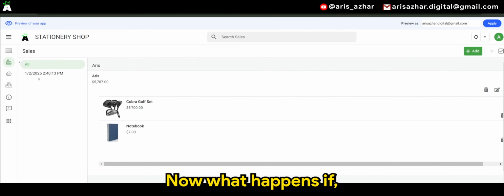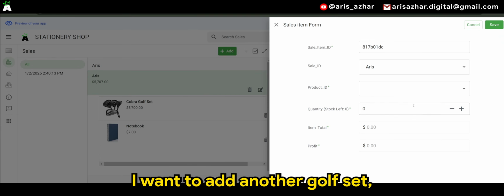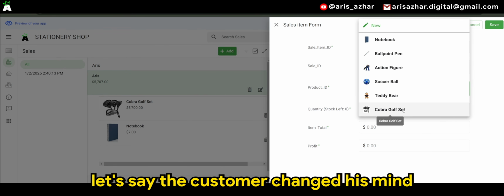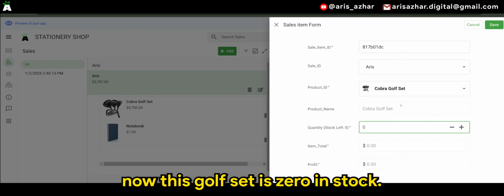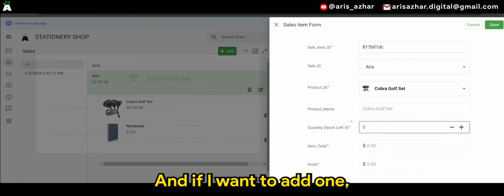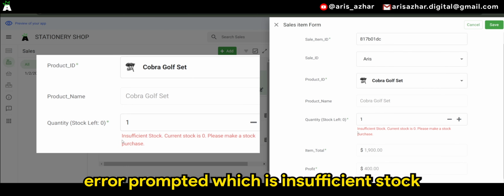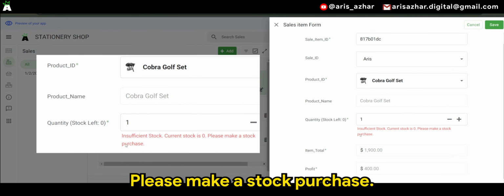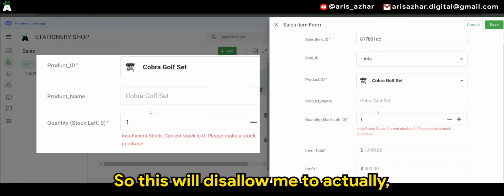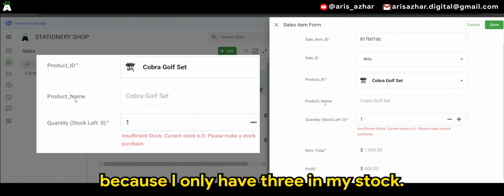Now, what happens if, let's say, in this particular transaction, I want to add another golf set? Let's say the customer changes his mind and says, hey, I want 4 instead of 3. So if this golf set is now 0 in stock, and I want to add 1, there will be an error prompt which says insufficient stock because the current stock is 0. Please make a stock purchase. So this will disallow me from selling the 4th set because I already used the 3 I had in stock.